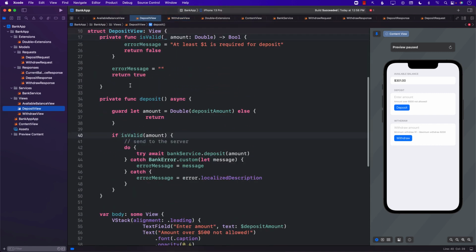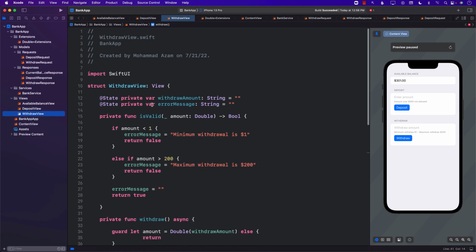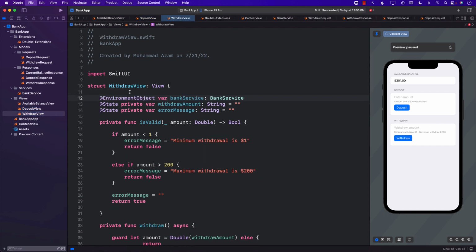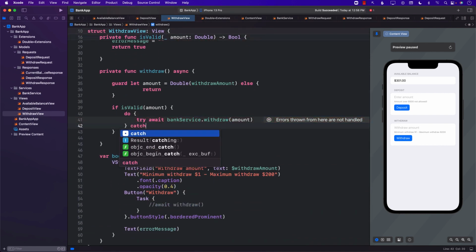But a good idea would be to get access to the bank service. So let's go ahead and get access to the bank service. There we go. And I'll also talk about something that I have found, and I'm not sure what will be the best solution for that. Okay, let me actually first implement all of this stuff.